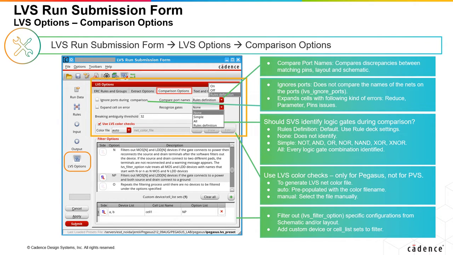Select Use LVS color checks, which is valid for the Pegasus run form only, and not for PVS, to generate an LVS net color file. There are 2 modes for specifying the color file, auto and manual. In the default auto mode, the auto field is pre-populated with the color file name.